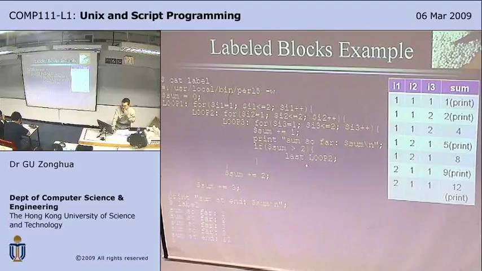So this is a little tricky example. You have three nested loops. First loop, I1, loops from 1 to 2. Second loop, I2, loops from 1 to 2. Third loop, I3, loops from 1 to 2. And within each one, you do a sum: add I to sum, add 1 to sum.